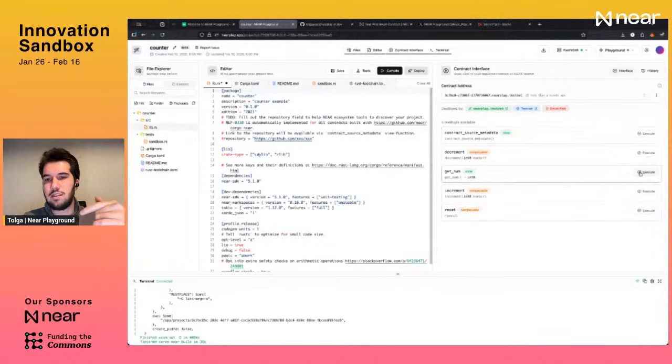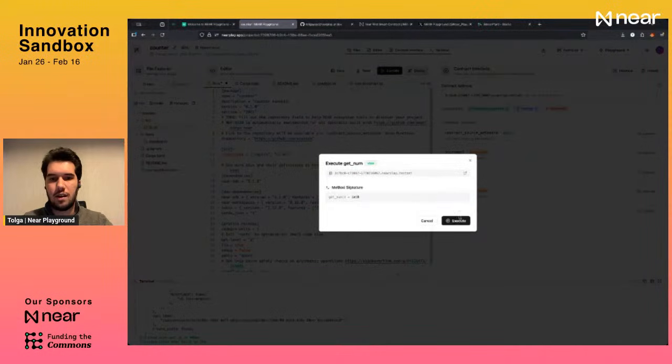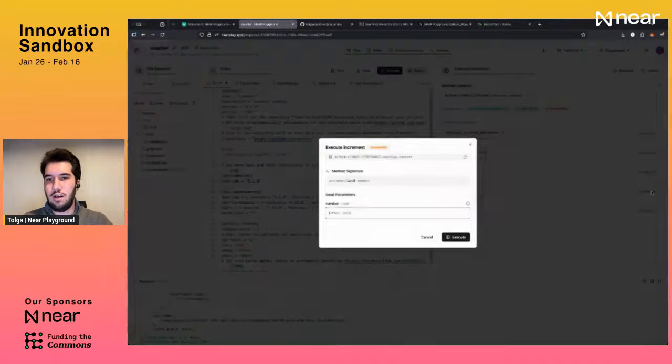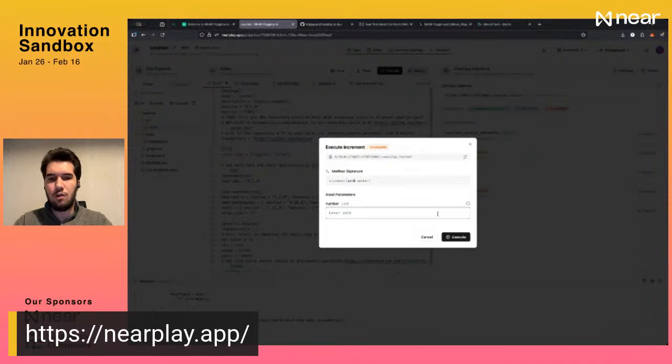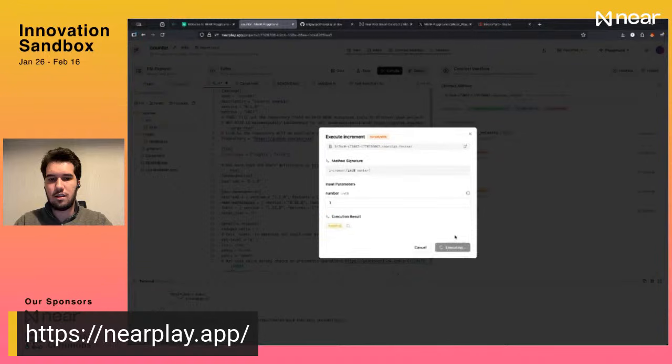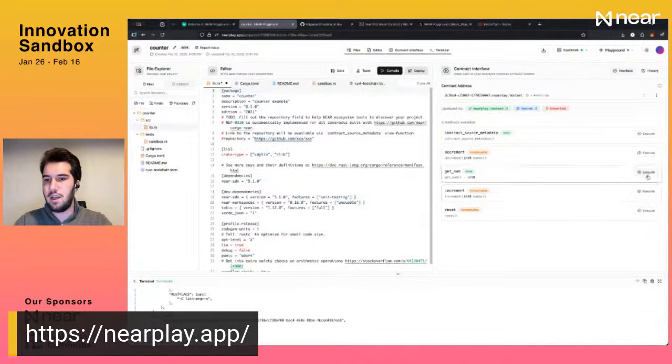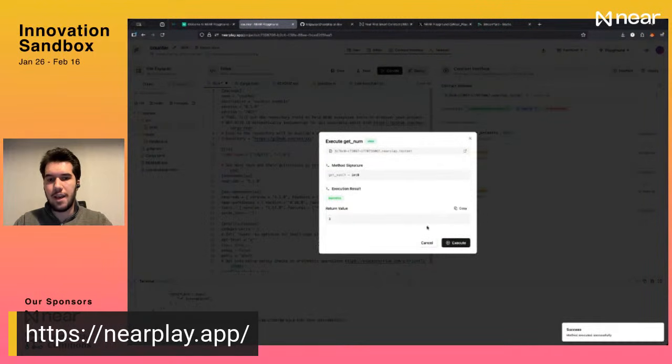I have methods. For example, I want to call getNum. Just click and execute, and you can see my value is 0. But let's say I want to increment. I want to increment as 3. Just write 3 and click execute. Now, as you can see, I can see my receipt that says increased number to 3. So call getNum again, and you are seeing the 3.